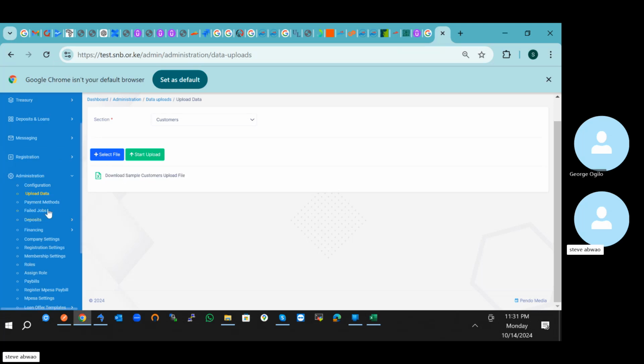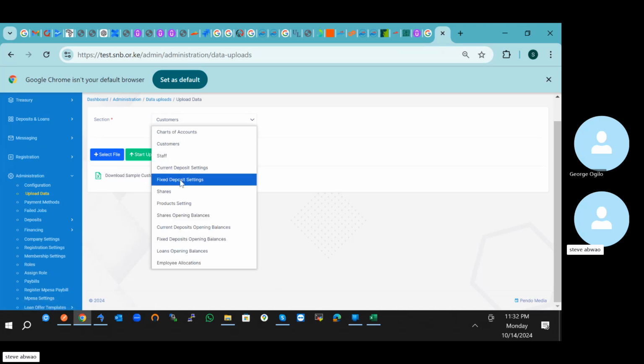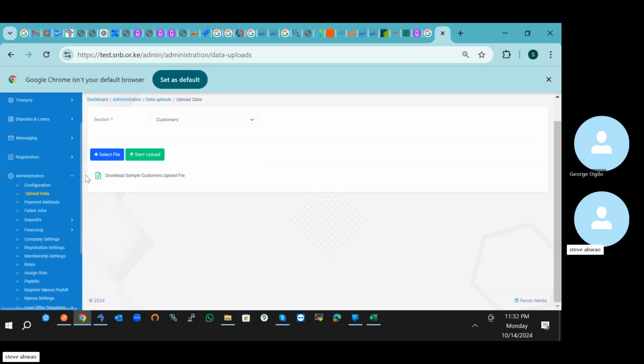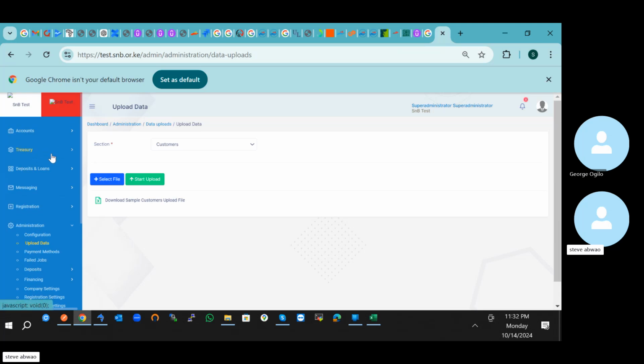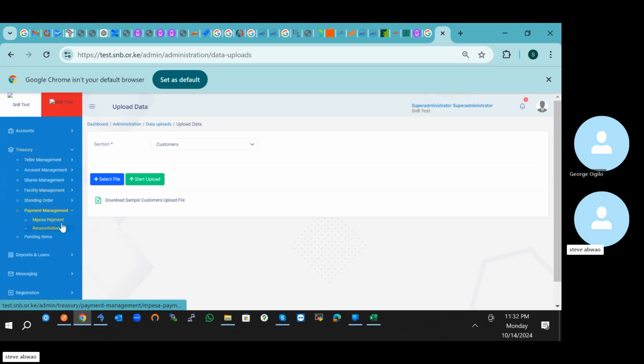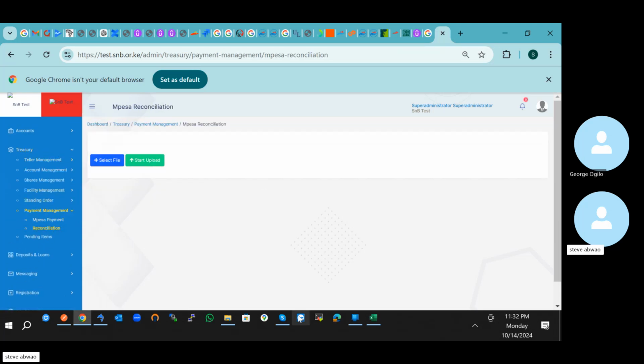Yeah. You will see other parts already uploading a file. So if you want to migrate a client to this system, we can upload a customer. We can have a list of customers and upload it. So we can have customers, chart of account, staff, all these things we can upload. Now I want you to check how we are doing it here and then apply here. Okay. So we are doing the upload now here.